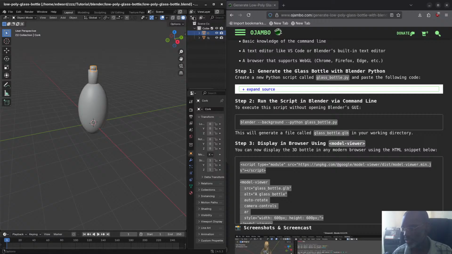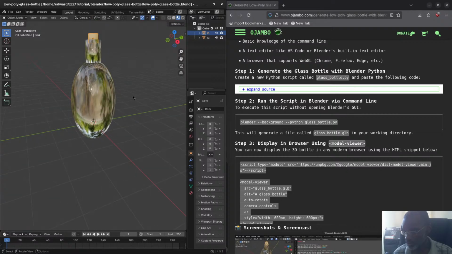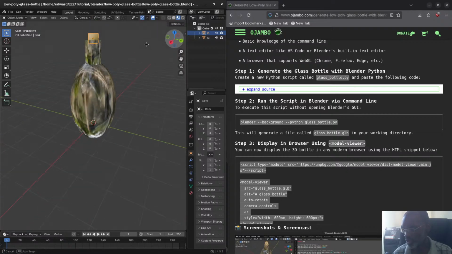Now the reason you can't see it is, I think, to save people's GPUs and computers. Blender doesn't default to the shading, I mean you can change it, but it doesn't. So I have to go to the shading, this one here. Now you can see the bottle. Let me zoom in a little bit here. You can see the bottle, so I can rotate it.